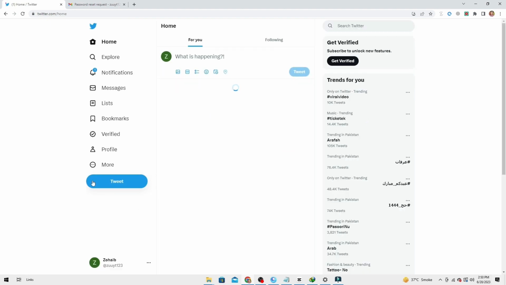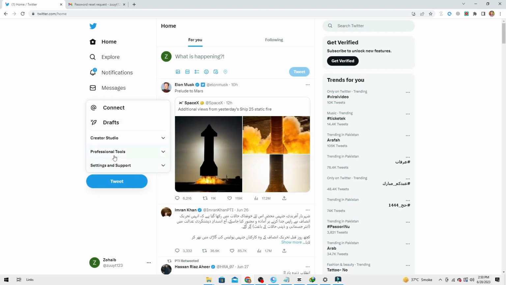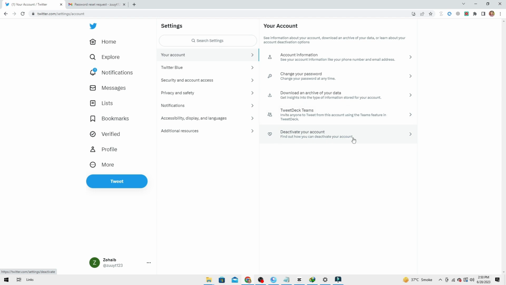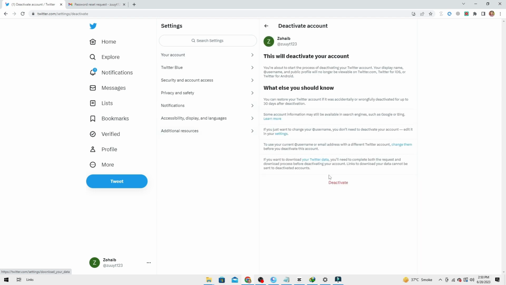Now that you've successfully recovered your password, return to the account settings page where you were previously. Enter your newly reset password into the appropriate field and click on the Deactivate button once again.